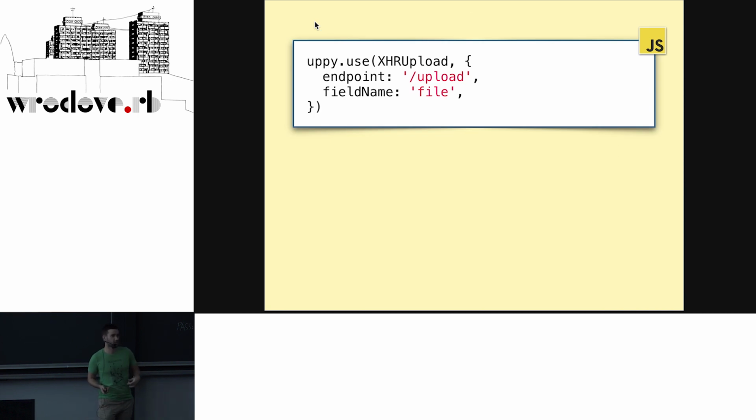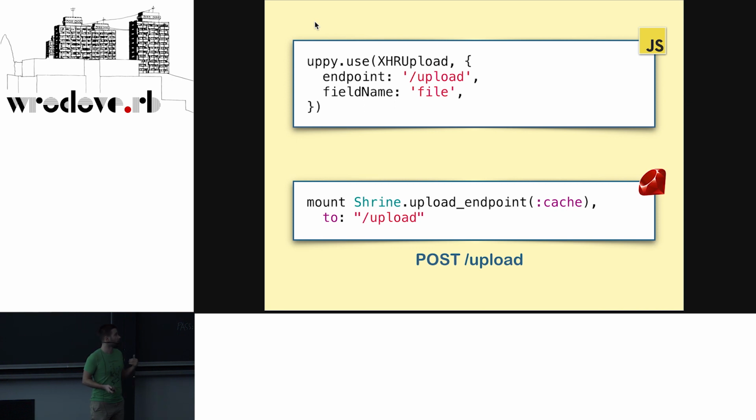We utilize that by loading the corresponding API plugin and just point it to the URL that we want. And then on the backend side, Shrine provides a complete endpoint which will do the uploading and returning the response for you. So you can mount it wherever you want in your router. And by the way, this is not Rails specific because that component is built with Rack, so it can be used in any web framework.